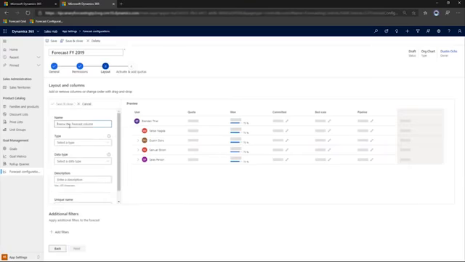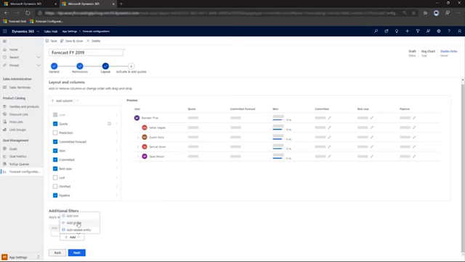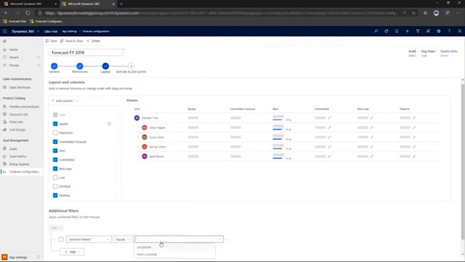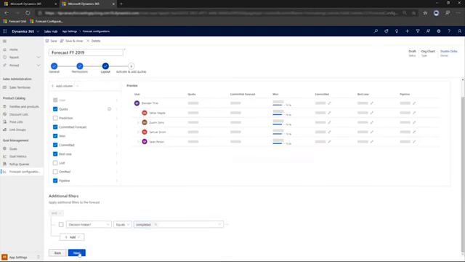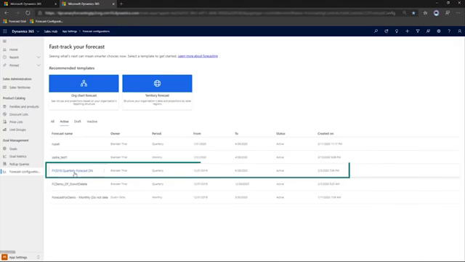We'll add a calculated column, combining won and committed, and drag and drop it next to the quota. We'll also add a filter, selecting decision maker equals completed, to make sure that our committed opportunities are real. We'll activate the forecast, and here it is on our list of active forecasts.